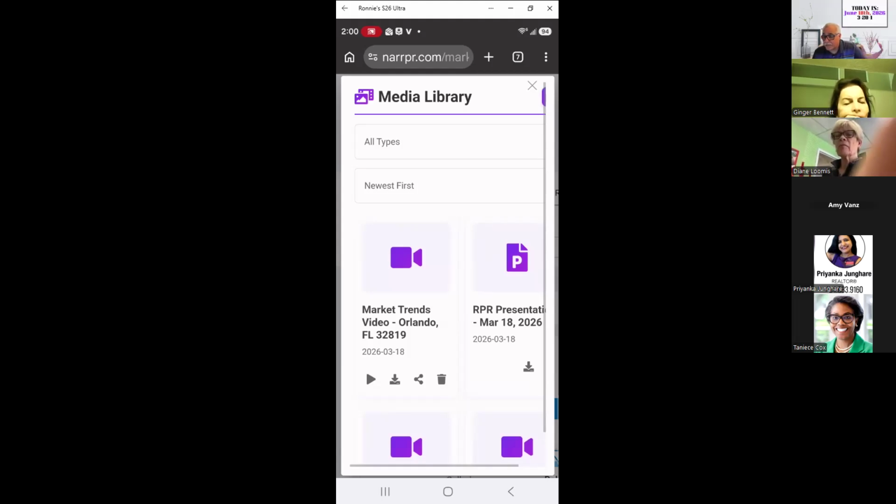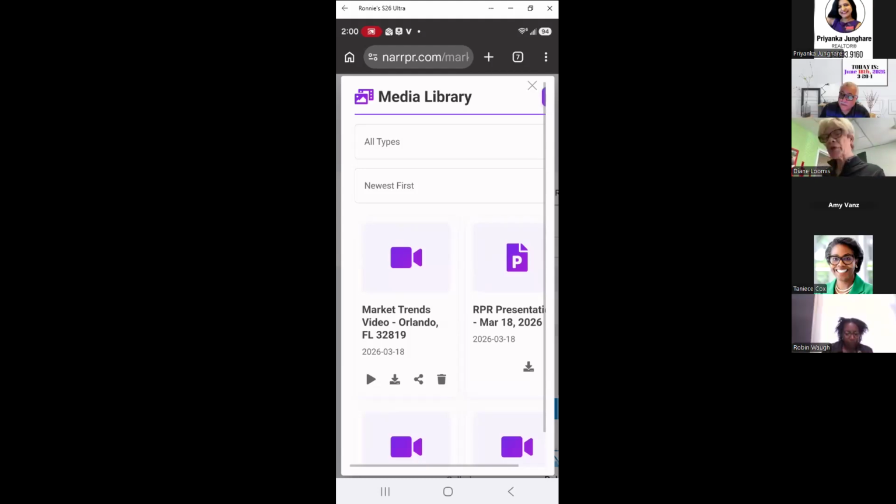I'm not in anything else but the phone. I'm not touching anything else but the phone. I have to create a report before I can get to this stage? No. This would be under market trends, residential market trends. Then you get to the media library through there.